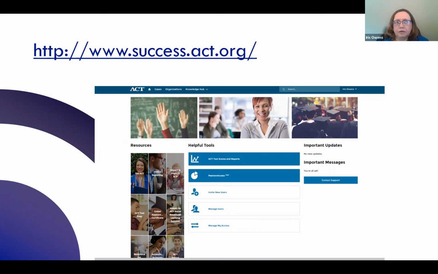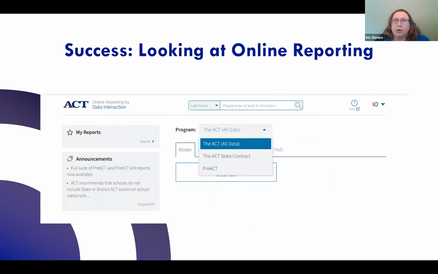All right. So I get a lot of questions about how to look at the data on the online reporting. Once you go into the Success account, it looks like this basically. It asks you what program do you want? And the ACT all data is all of the test results.